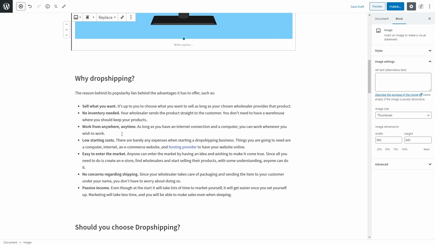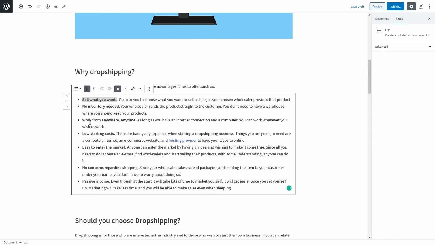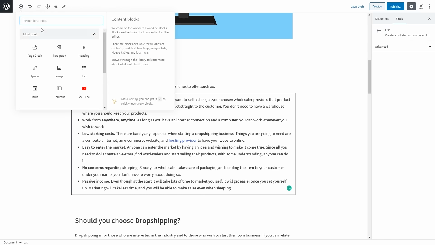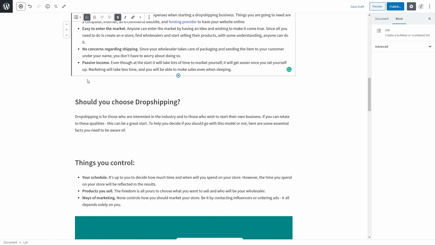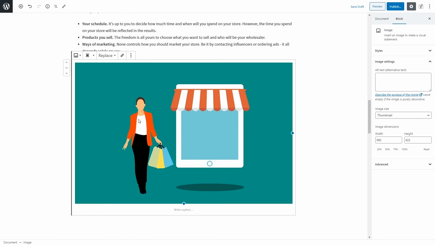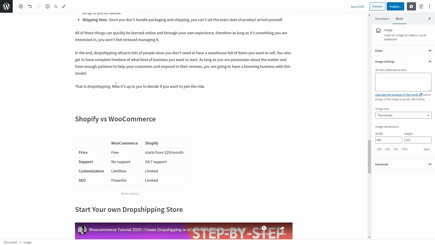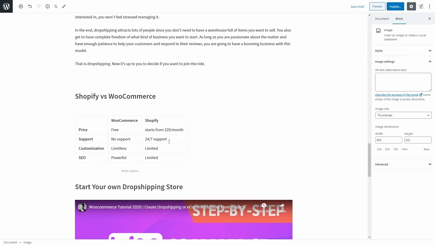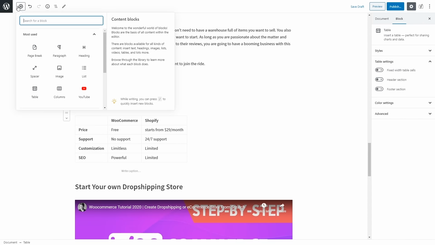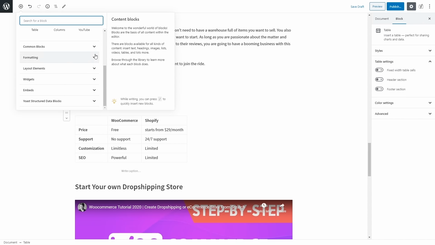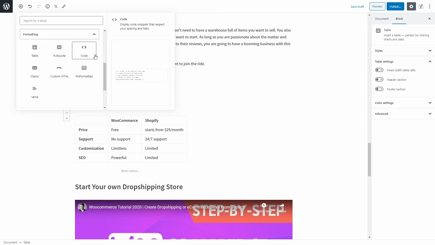So as you can see, this block is a list block. It's very easy to add it. Just go right here and you will find it. It's going to be called list. And I will show you what else I added. So as you can see, I added the image just like the previous image. Added again some paragraphs. Added a table with information by clicking right here. In formatting section, I selected table. So just look around, see what type of content blocks you might use.